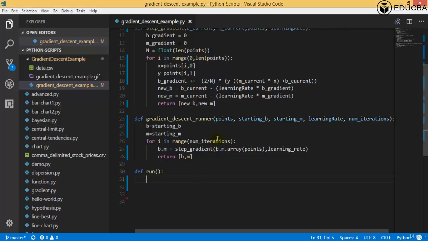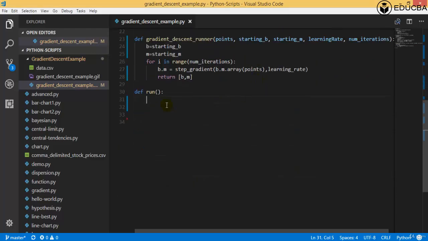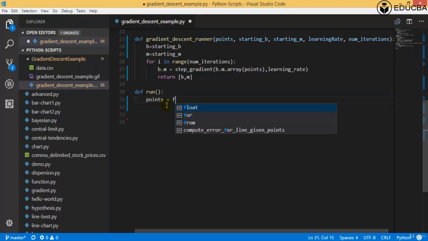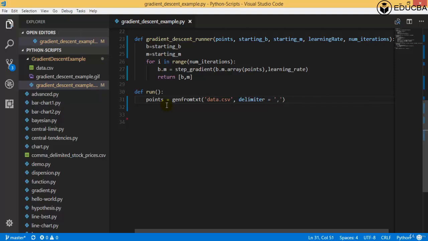Let's create a function for run. So this run will call for the CSV file. That is taken inside a variable, points equals generate from text, genfromtxt, that is text, as data.csv. And this will be taken in the delimiter format. So it will take delimiter, and this delimiter will be taken as comma, which means that whatever the values are present between the commas, that is CSV, comma separated values, should be taken over here inside points. So that will be taken as an array.